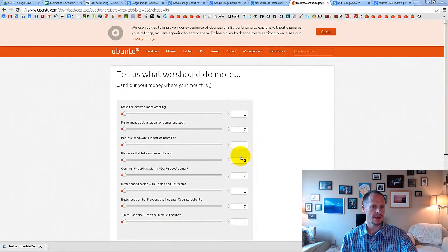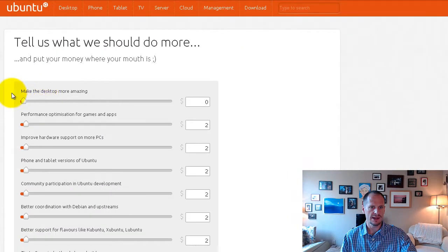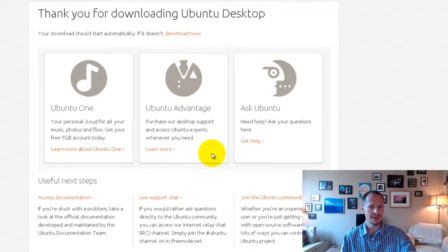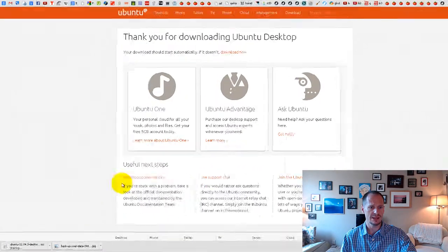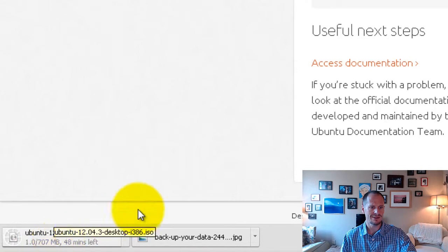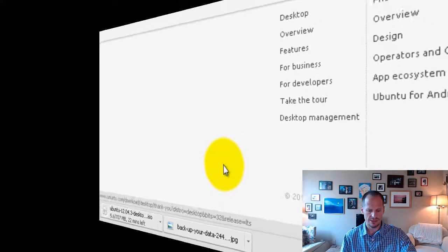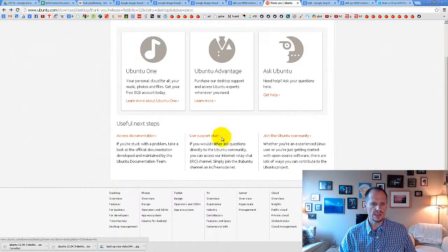Here it's taking me to a page asking, what should we do more? As I move this slider, like I'm voting for them to do that more, it raises the price of what I'd be willing to donate to Ubuntu so they can continue making a Linux thing. So this is all by donation. It's asking for a contribution. I'm going to say, I'm a cheapskate, take me to the download. And then it says, thank you for downloading Ubuntu desktop. I've got a little download thing coming down here, 707 megabytes, 33 minutes left, 30 minutes left, 29 minutes left. So it is downloading.